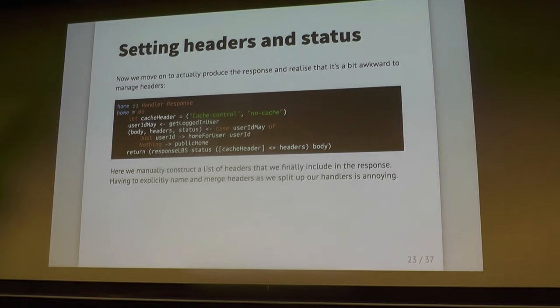But then we want to check, okay, well, if we have a user, we want to have this other handler, we want to display a different page for them. So we give a user ID. But this thing will set some headers. So in order to then set both headers in our final response, we want to combine the headers that we get from the home for user handler with the header we set here. So we kind of get them out, and then we construct them again here. And it's just a bit awkward and inconvenient, and this gets worse as things grow. In this specific case, we could have done something a bit different, but the general problem is still there of having to manage all these things explicitly.